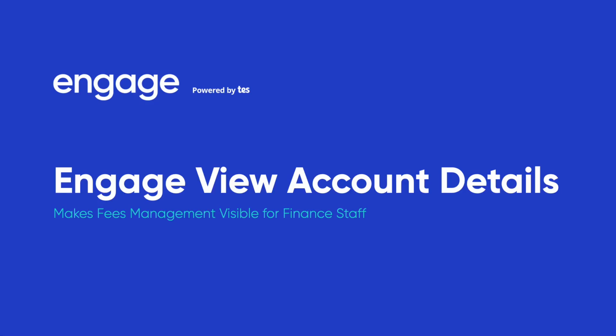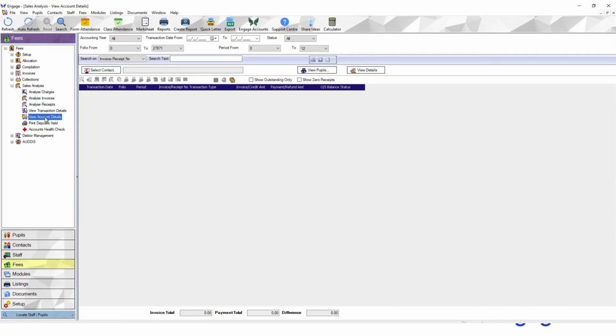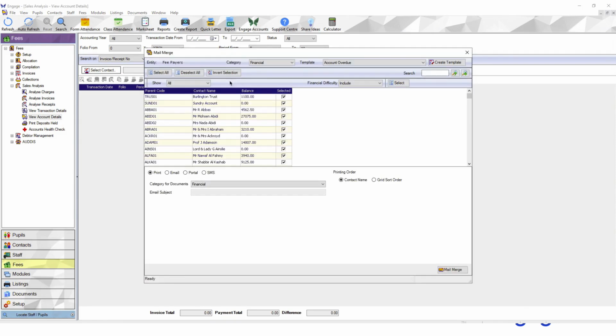View Account Details screen supports mail merge, letting schools send tailored communications to parents based on their outstanding balances. So I've selected View Account Details and I'm selecting the mail merge icon. And then I will need to make some decisions.